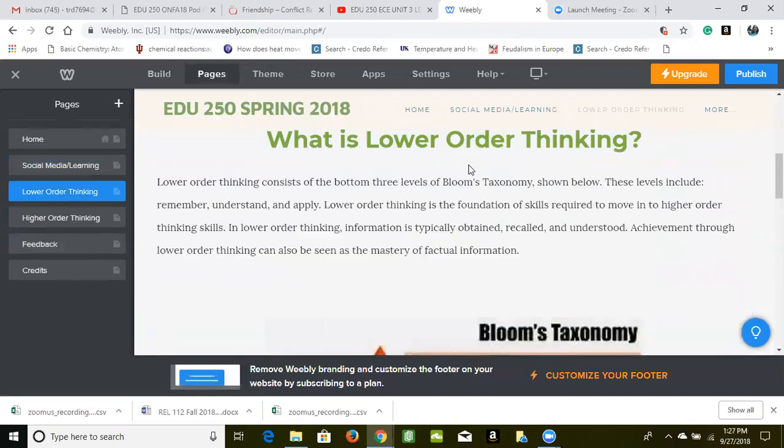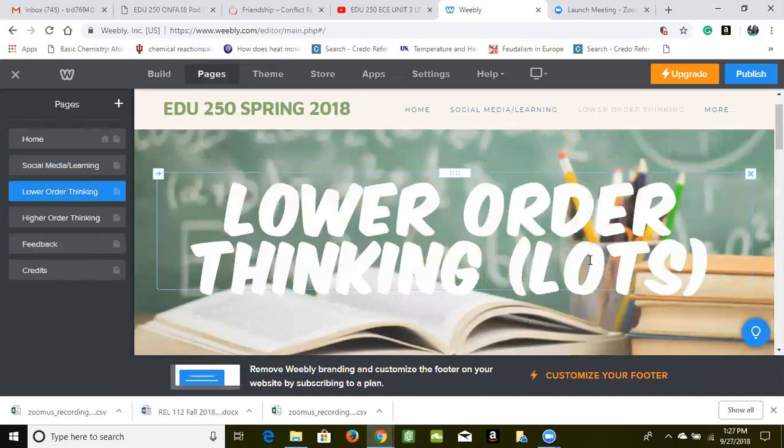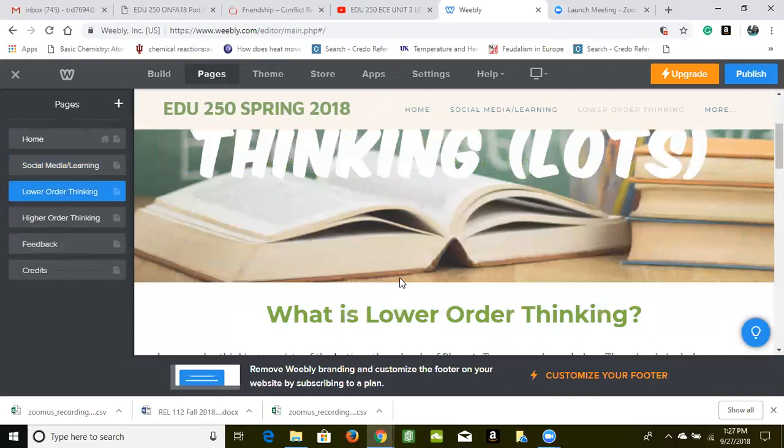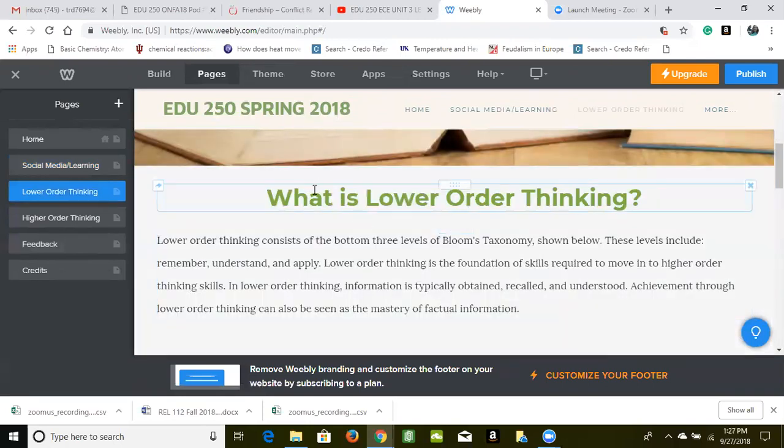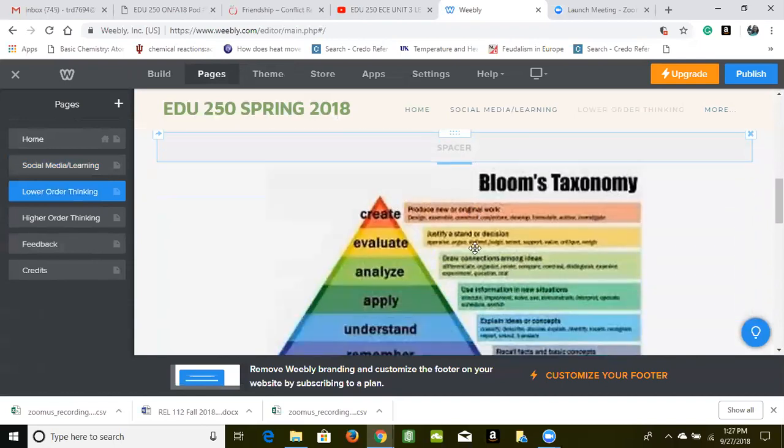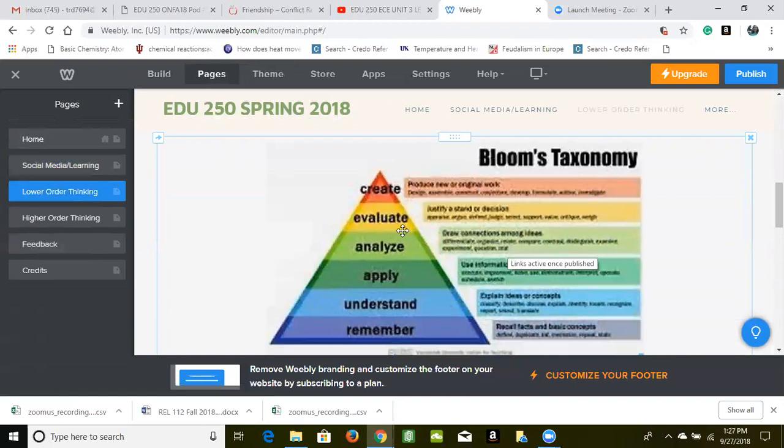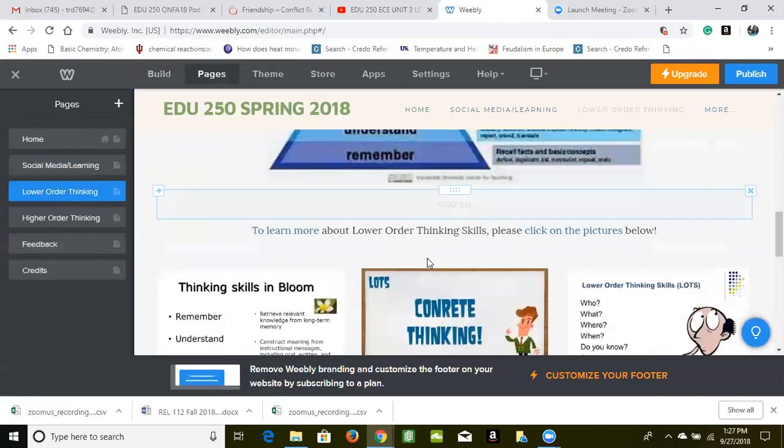So for lower order thinking, right here I have lower order thinking, or LOTS, because that's the acronym for it. And then I have for my header or subject title, what is lower order thinking? And then I have a little paragraph about what lower order thinking is. Then I have a picture of Bloom's taxonomy. That's important because it gives them a visual to understand what you mean by lower order thinking. The 3 at the bottom: remember, understand, and apply. And then I said, to learn more about lower order thinking skills, please click on the pictures below.